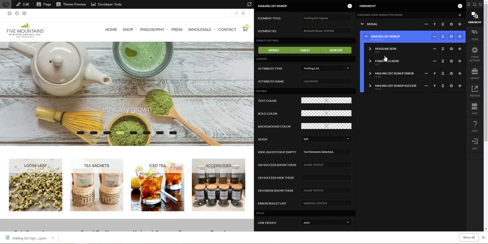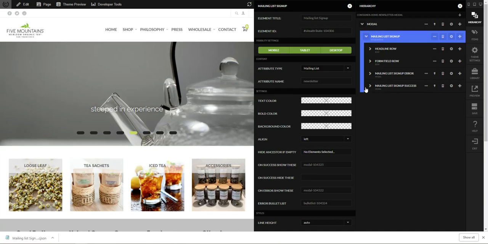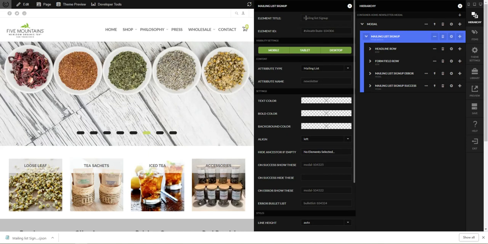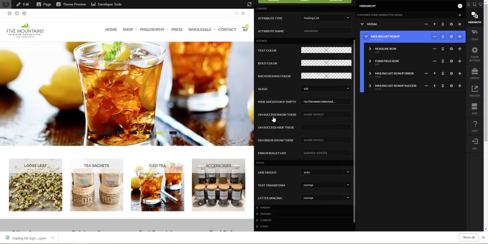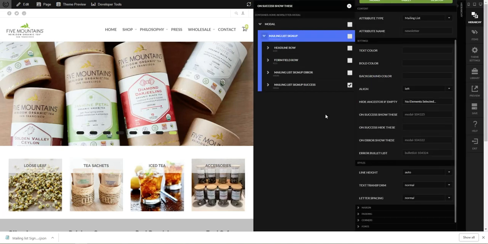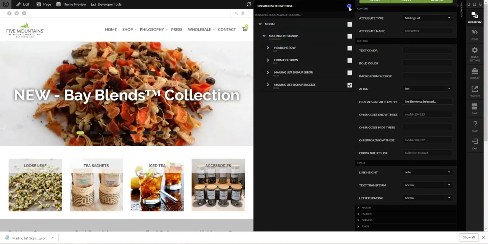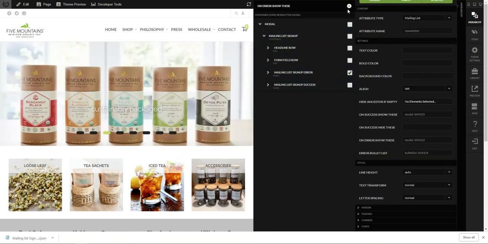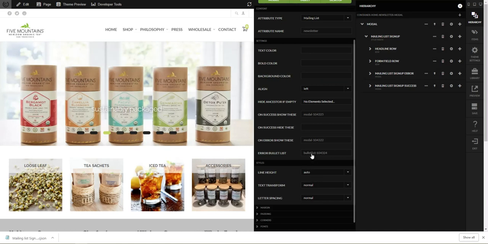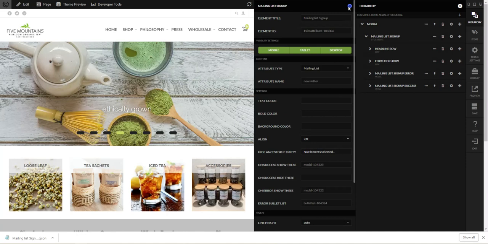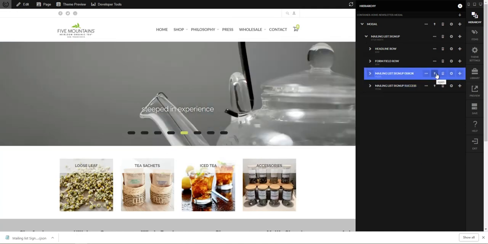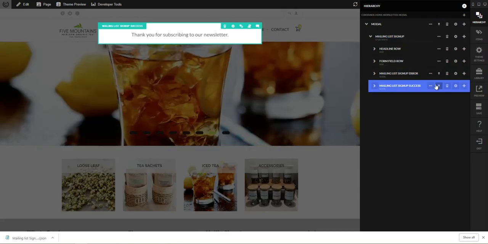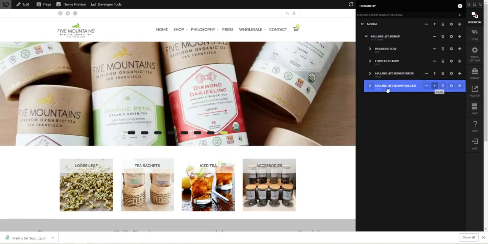We actually have a couple of other modals in play when they are successful with their sign up. So here's the mailing list sign up attribute, and it's set to on success, it's going to show a modal, which is the sign up success modal, and then on error it would show the sign up error modal. And those were all brought in because we use that existing snippet. And so let's go ahead and take a look at these modals as well. Okay, so here's how that looks.